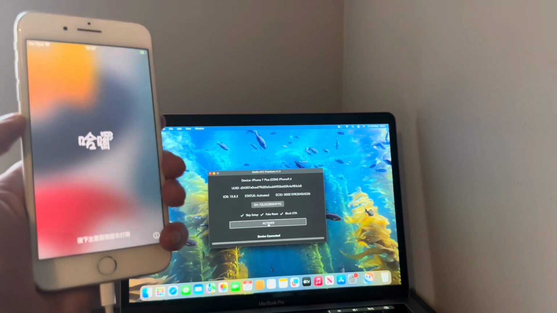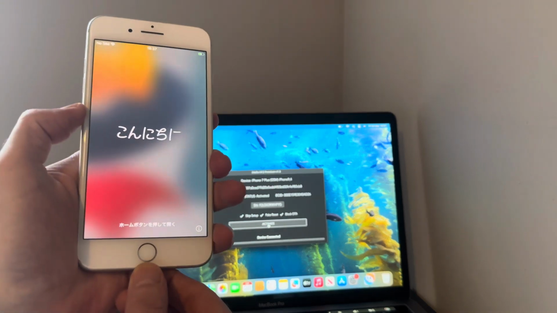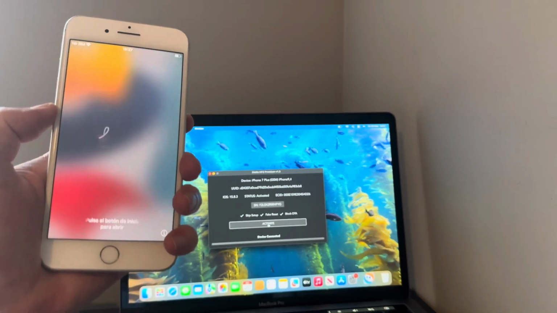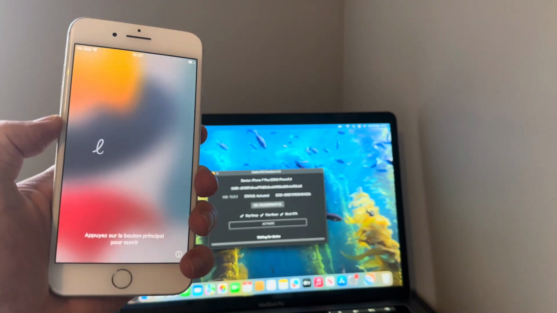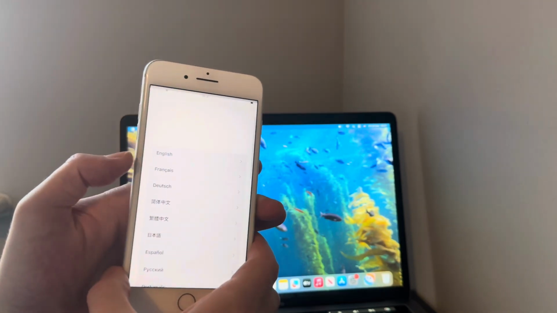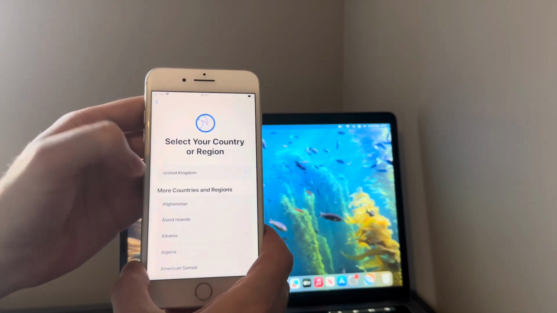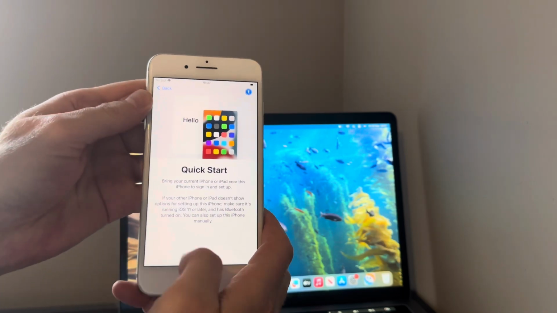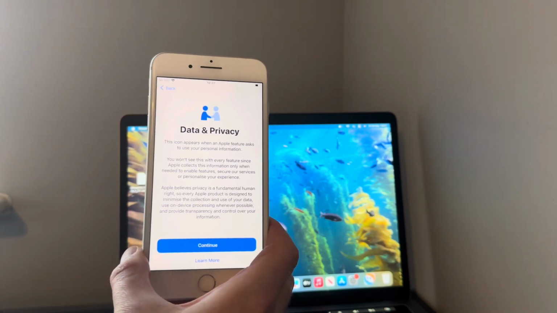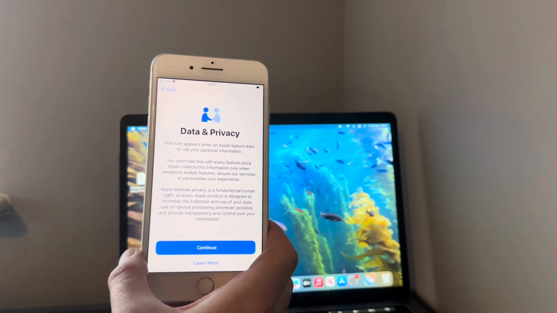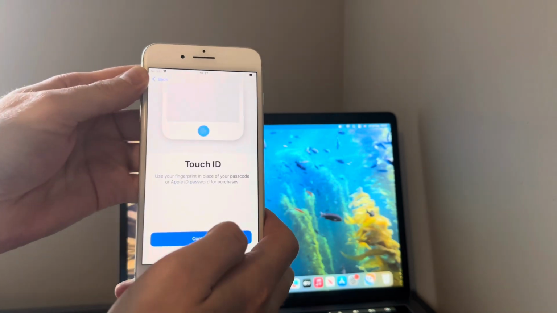Okay. Now I've activated my device. It's time to go through the setup and I will show you exactly that everything works in detail and in depth. All right. So language, region, of course I'm in the UK. You can tell by my accent, right? Look at that. Data and privacy. Let's continue. Set all this up later.